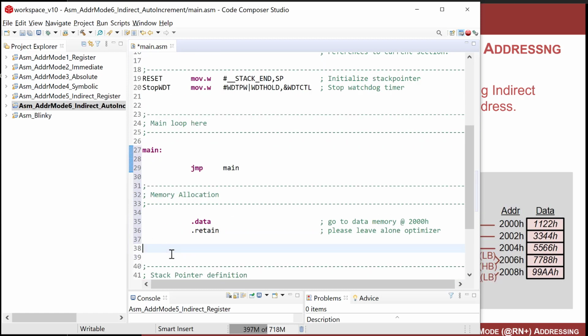And now we're going to create a block of memory. I can do this on one line. So I'm going to say, let's call it block one. I use .short, which means it's going to initialize a 16-bit word of memory. And I'm going to start off with 1122H. So that does the first one.